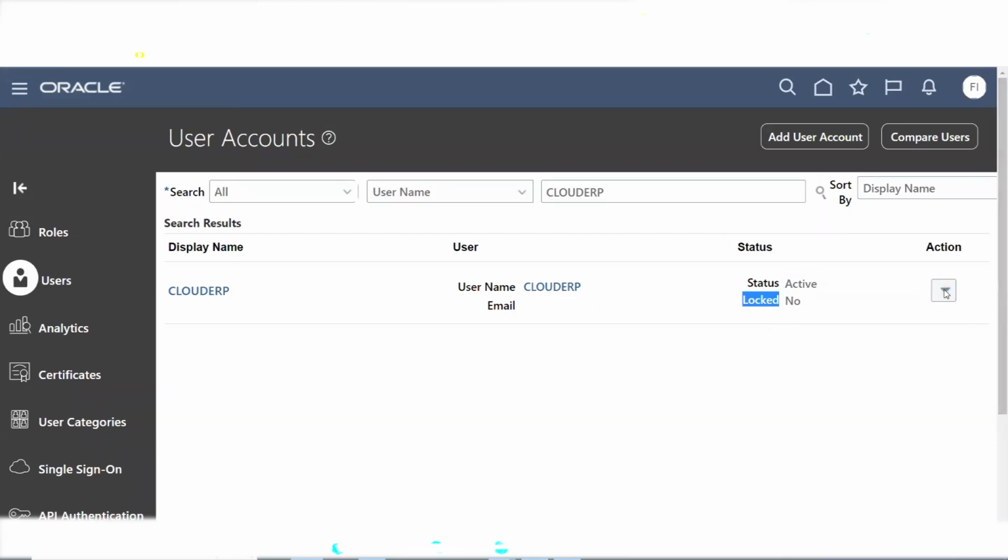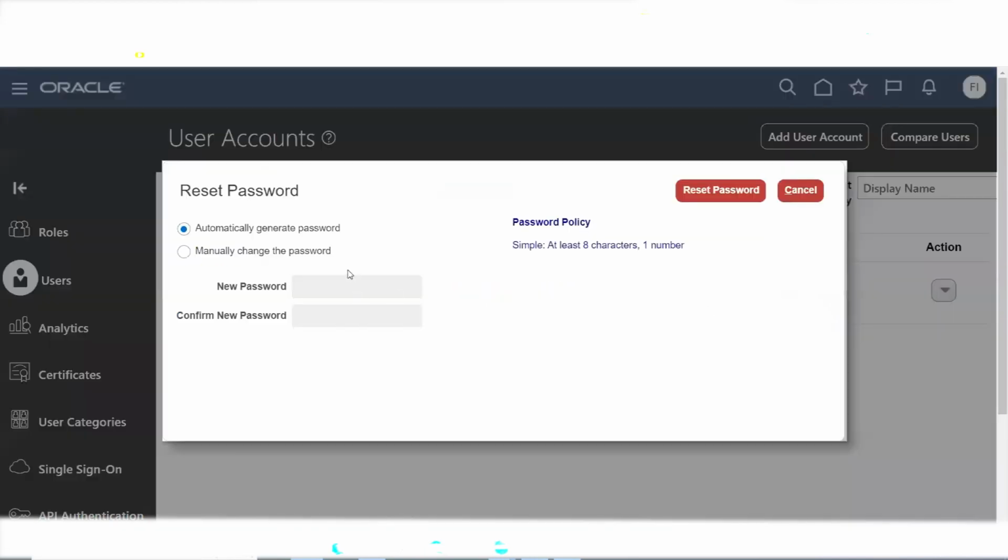And there are certain actions which you can take on this user account. You can lock this account. If you lock this account, we cannot log into this instance with this user. And you can reset the password. Anytime you can reset the password, you can select reset, then manually change the password and set a new password.